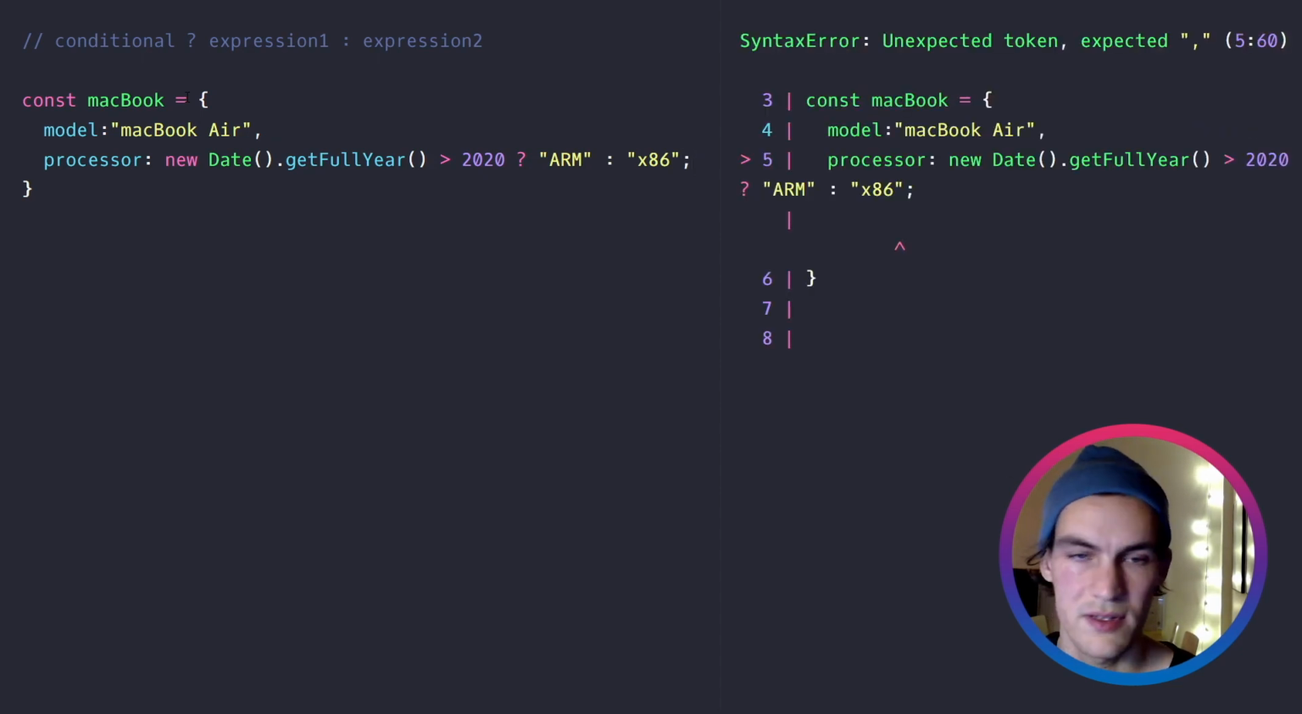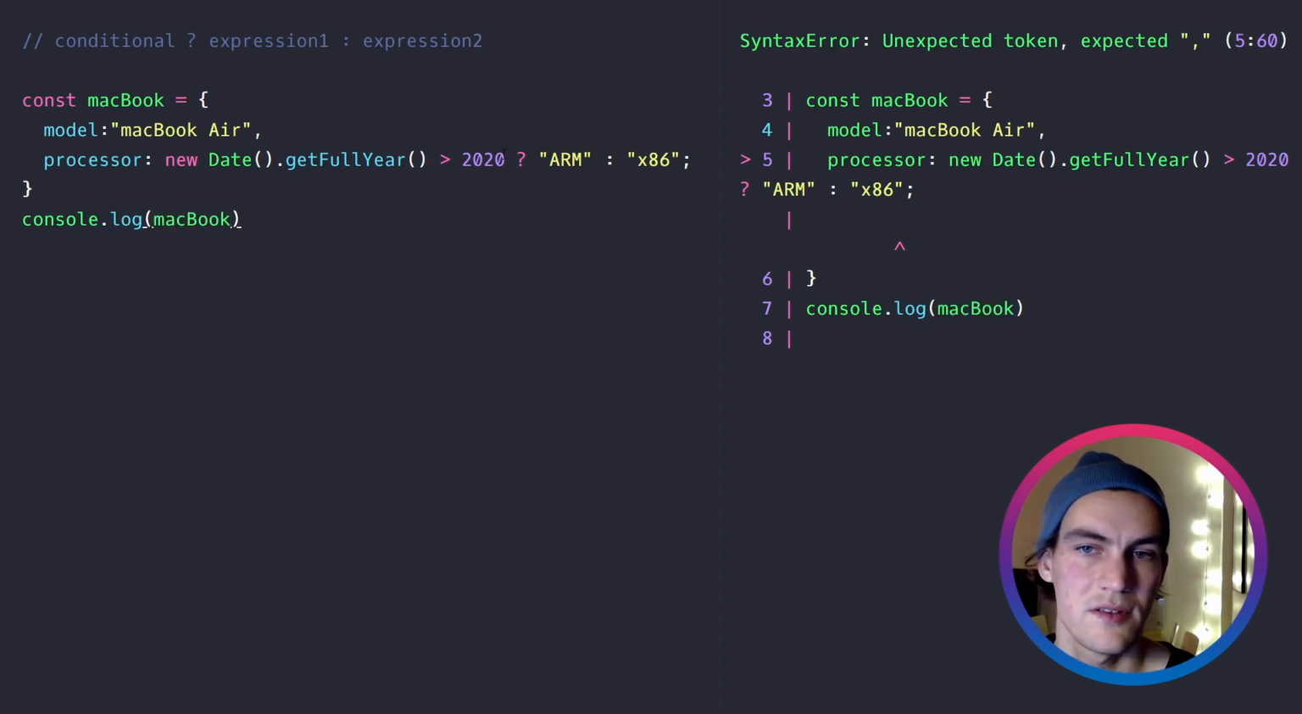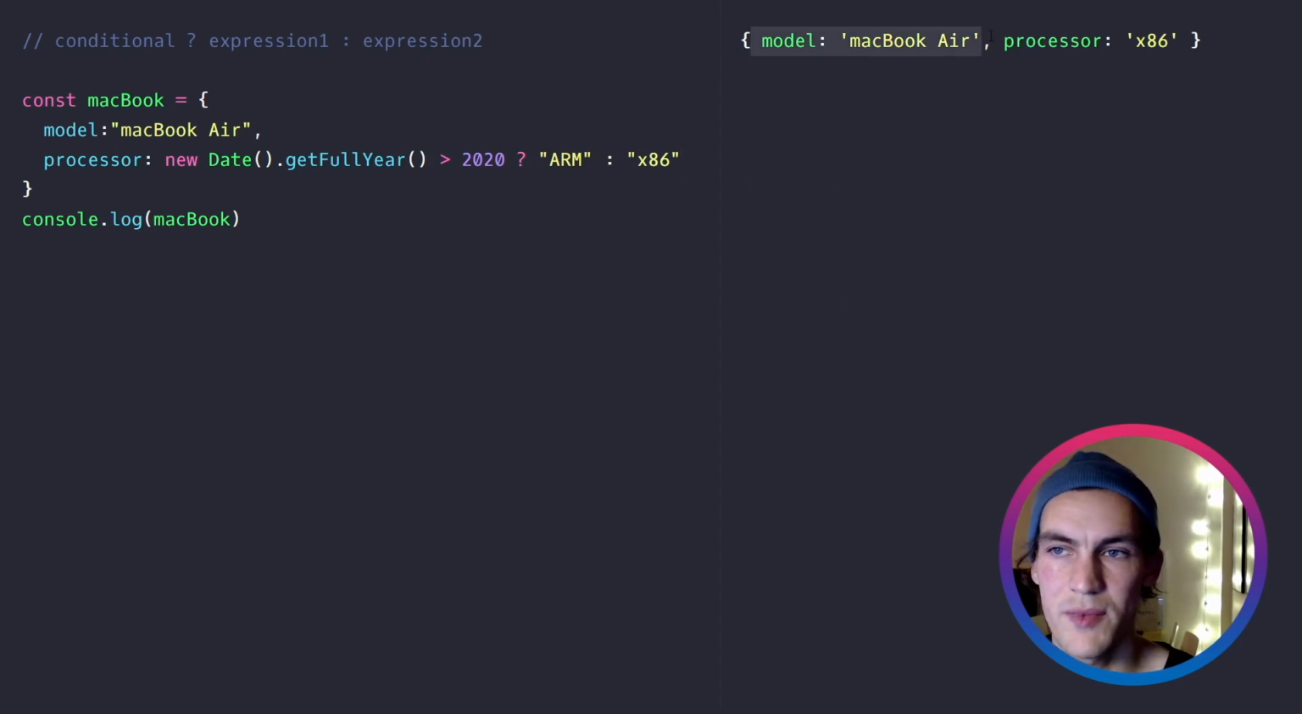So now let's look at our object. Since it is still 2020, we should get x86. So we got the MacBook Air with x86. And if we do 2019 here, we get ARM instead. This is also quite a common pattern.